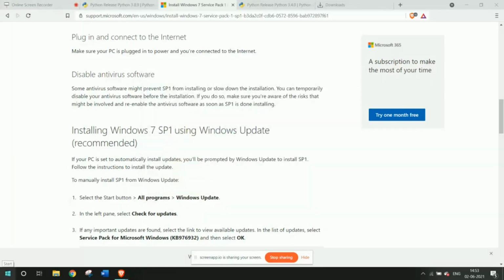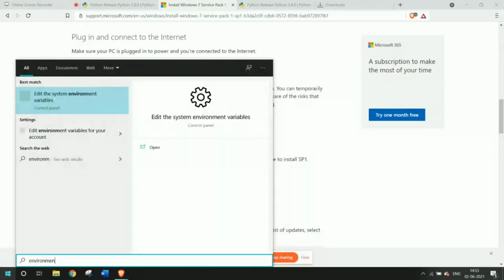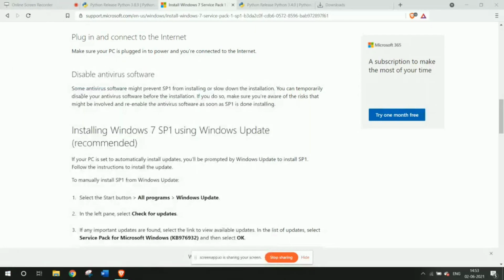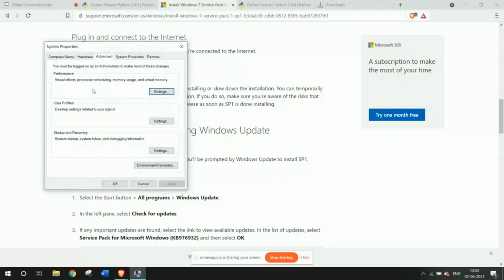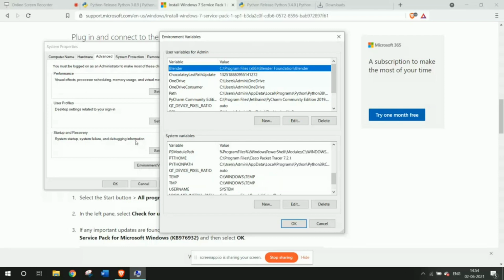If you haven't added that to the path, you just need to go to environmental variables, which is under edit system environmental variables. Now there will be a ton here because I have installed many softwares. You just have to go to environmental variables over here. Now, system variables is over here, which has various paths.